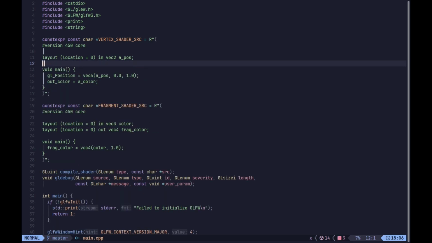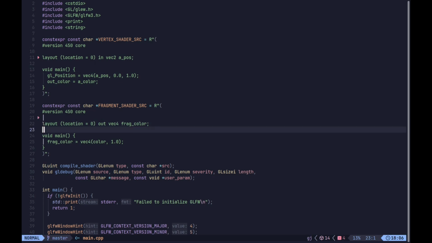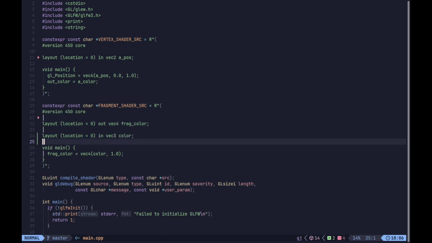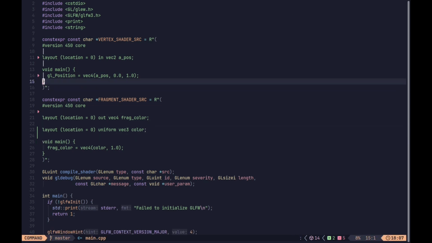So I'm going to go ahead and remove this attribute for now, and then we are going to also remove the in vec3 color, but we are going to actually paste this here, and we can change this to a uniform vec3 color. And this just means that this is now a uniform variable, and we can set this like a uniform. We're going to remove this line here as well.